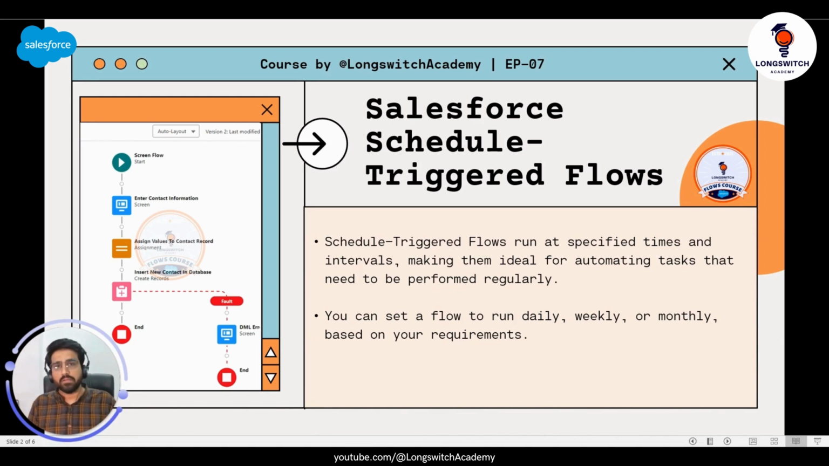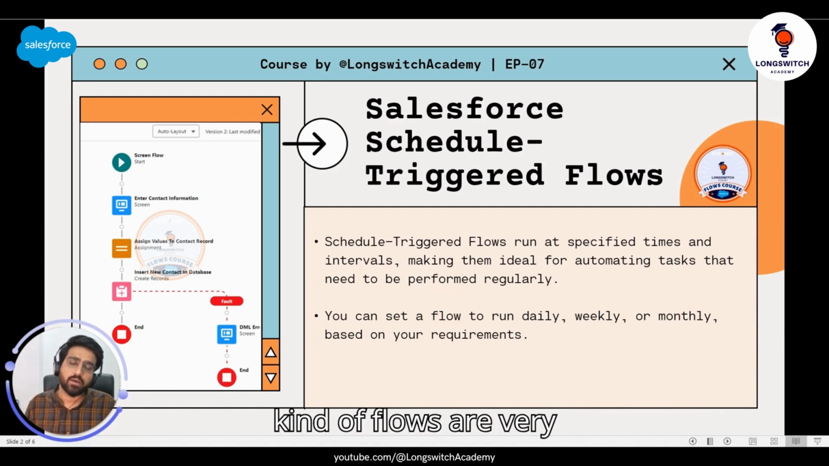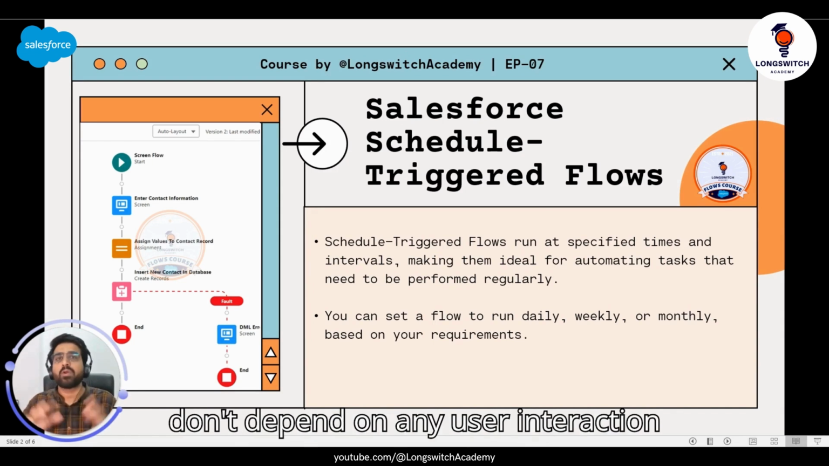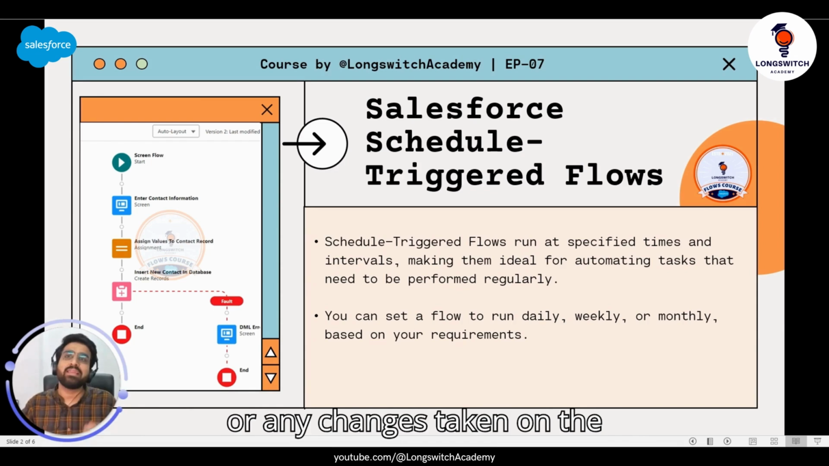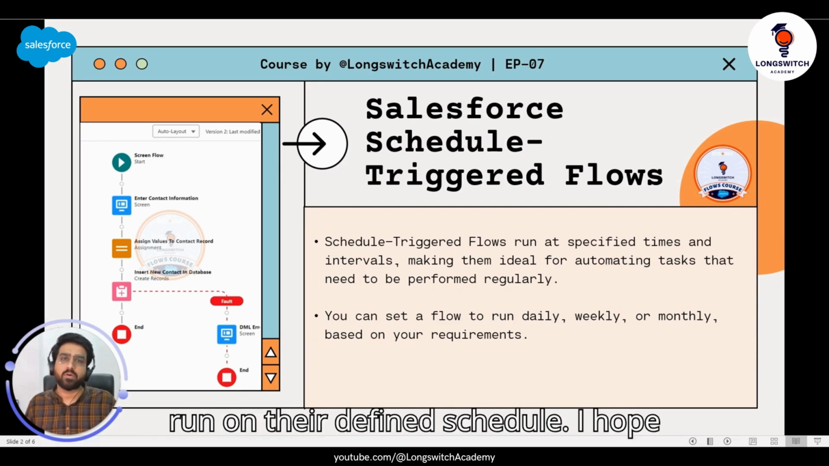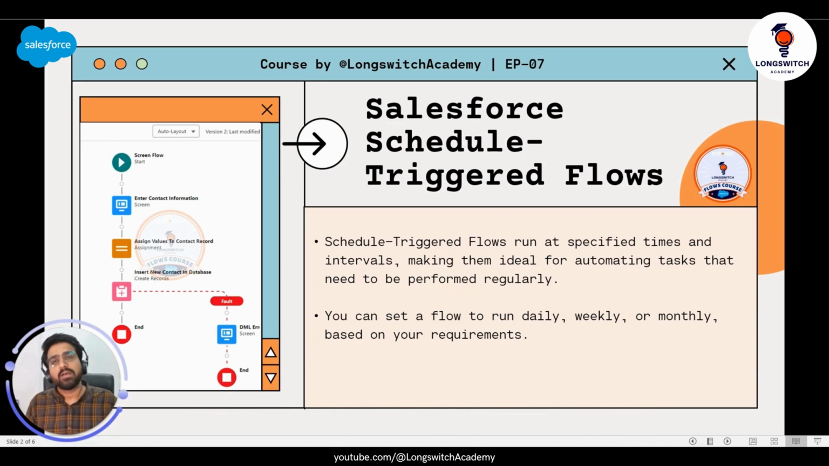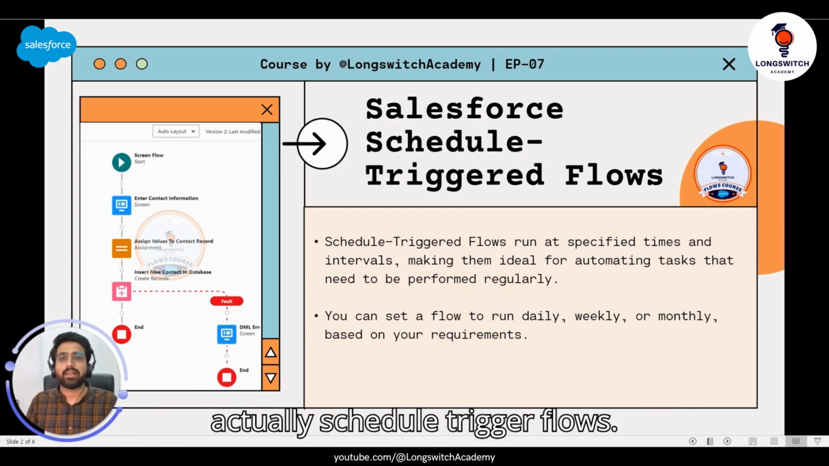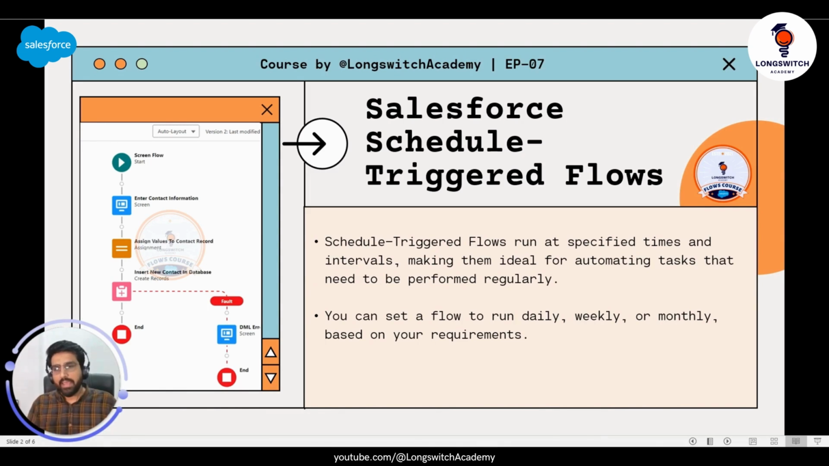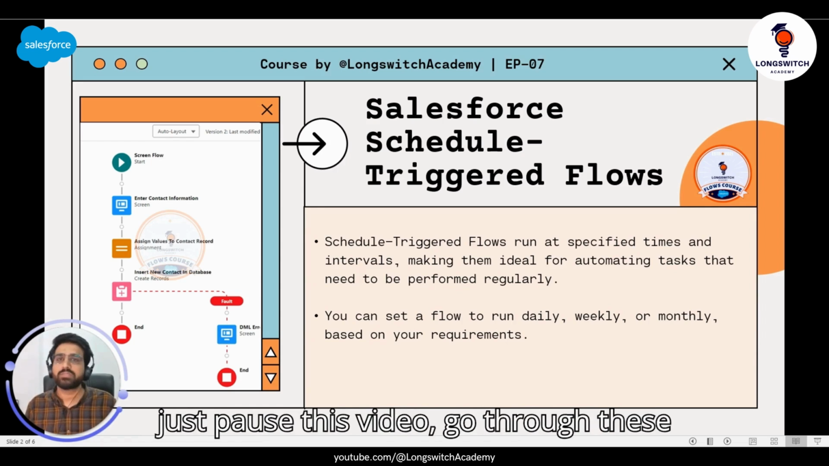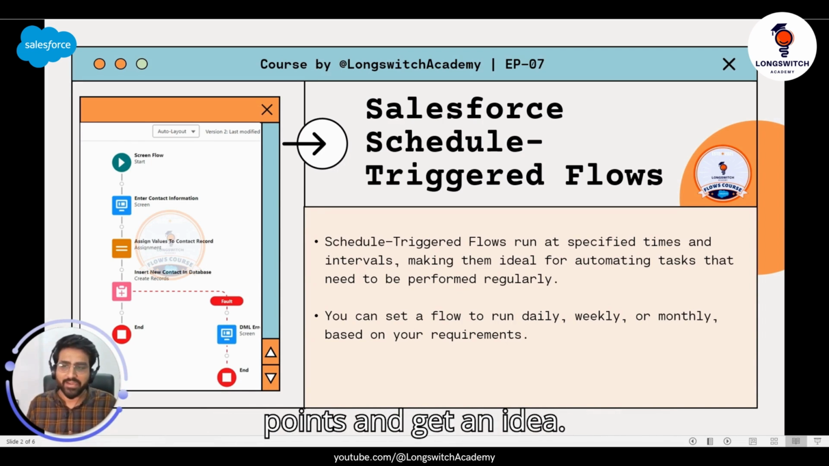These flows are very different from record triggered flows because they don't depend on any user interaction or any changes made to the records. They are independent; they run on their defined schedule. I hope this definition makes it clear what schedule triggered flows actually are. As you can see, I have highlighted these similar points in this slide, so you can pause this video, go through these points and get an idea.